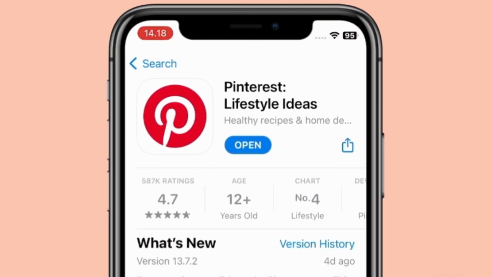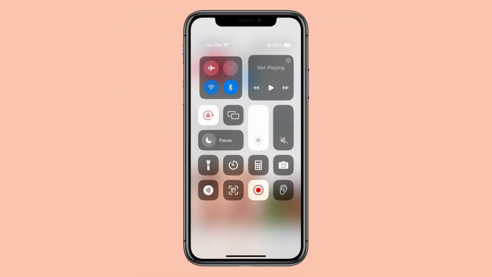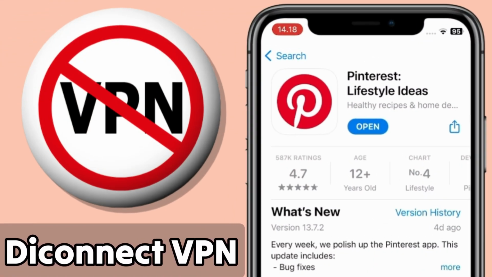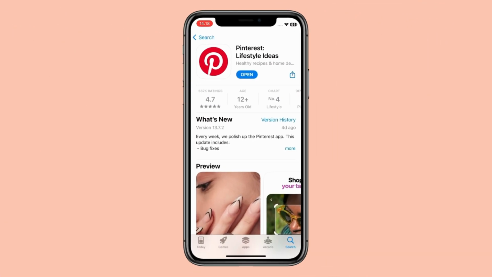If your problem is still not fixed yet, then check your internet or Wi-Fi connection. And if you are connected to any VPN, then disconnect from it because Pinterest does not work well with VPN. So these are some methods that you can try to fix Pinterest pictures not showing.